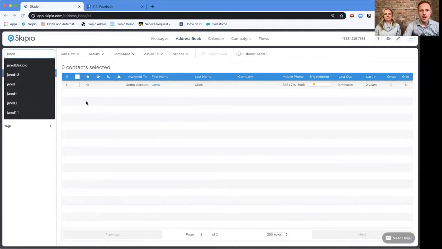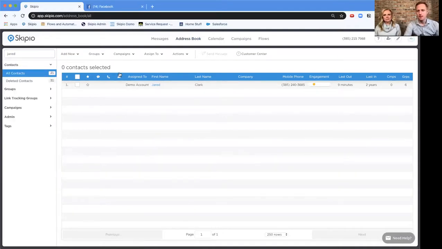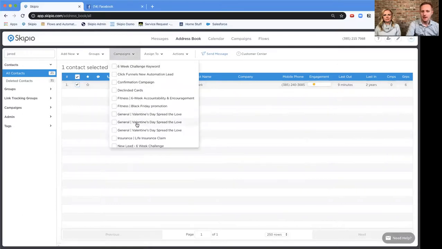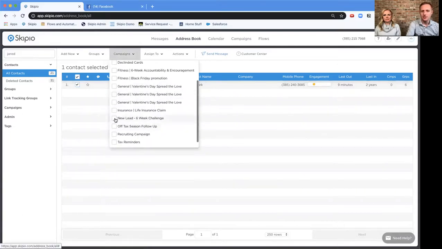And I'm going to add myself to this campaign. There's a couple ways that you can do this. I want to start this campaign for this contact, so I'm going to check mark my name here. I'm going to click on campaigns and find our campaign. All I have to do is check this box and I'll be added.